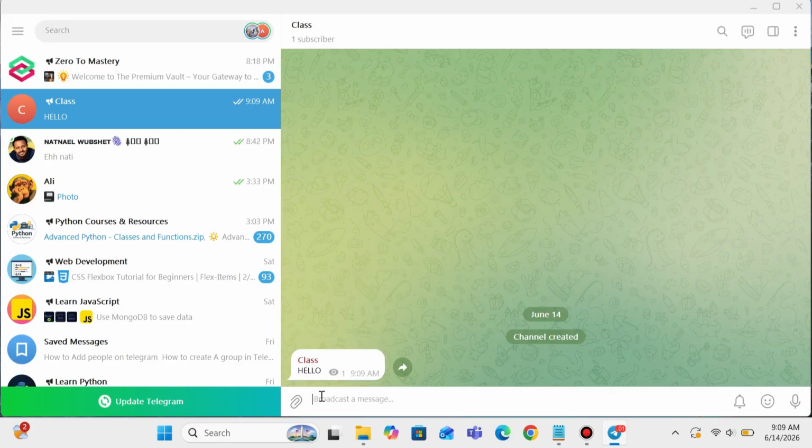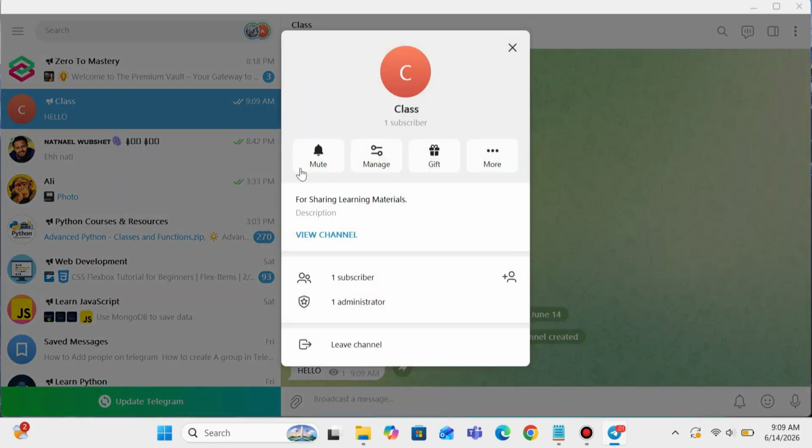To manage your channel settings, click the channel name at the top of the window. From there, you can edit the channel information, change the profile picture, manage subscribers, create invite links, and configure additional settings. Finally, confirm that your channel was created successfully by checking that the channel name and description appear correctly. That's how to create a channel on Telegram desktop.